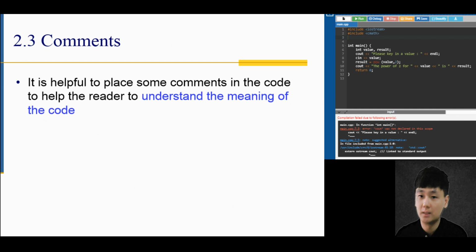It is pretty important to include comments in your program. There are two purposes. The first one is to let the reader, the person who reads the program, understand the meaning of the code. You are the programmer, you write the code, definitely you understand what you are writing, right? But somehow other people don't understand, so they have to understand by reading the comments that you put in.